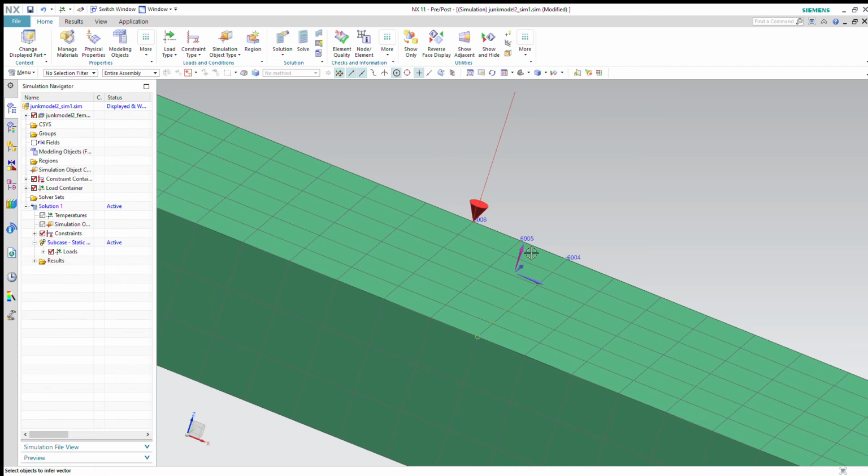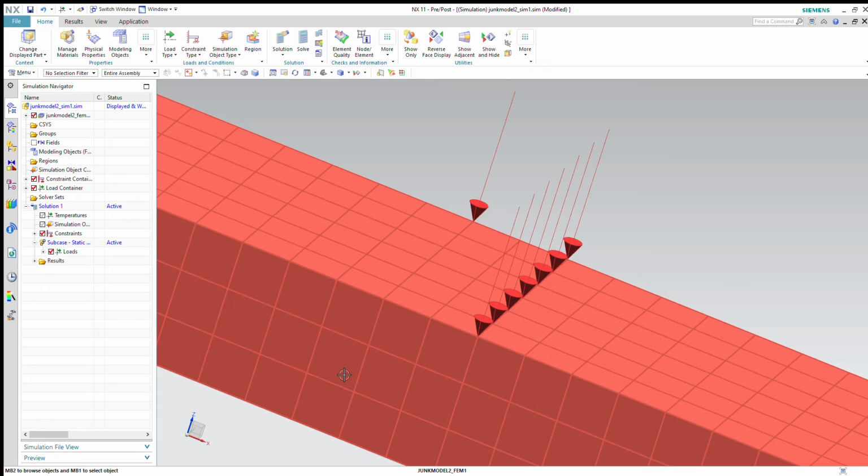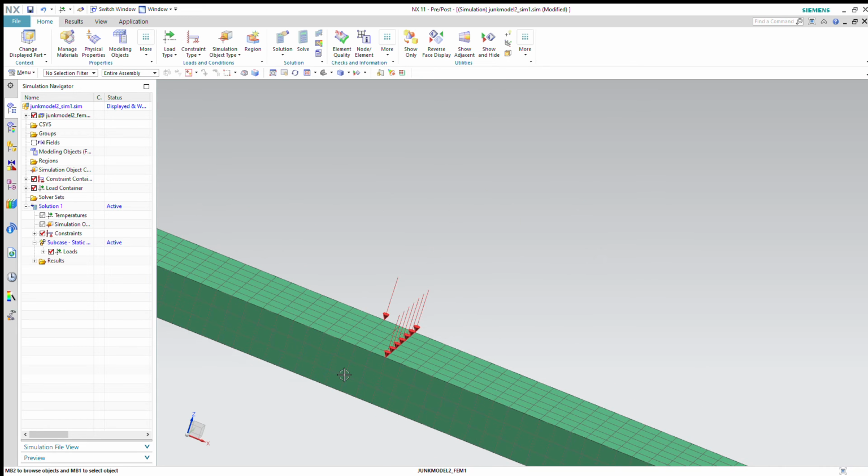Specify the vector. I want it to go in the z direction, but I don't want it to go up, so I'm going to click this reverse direction and hit OK. So here we have our force. It's where I want it to be located. It's the magnitude I want. I don't want this one anymore.